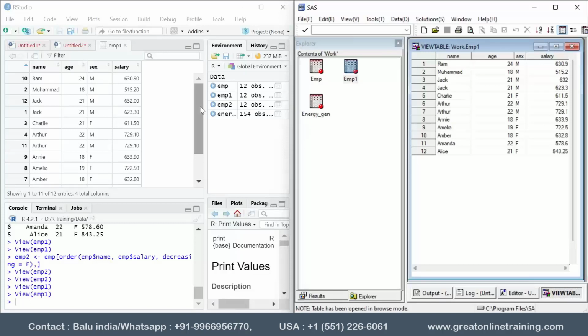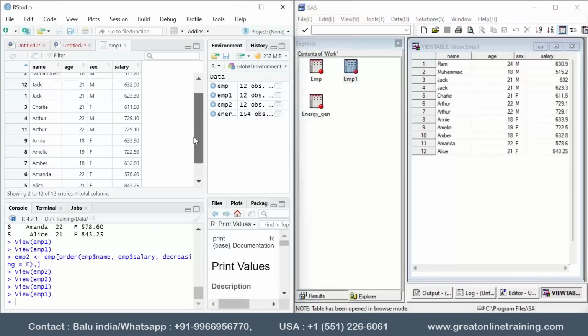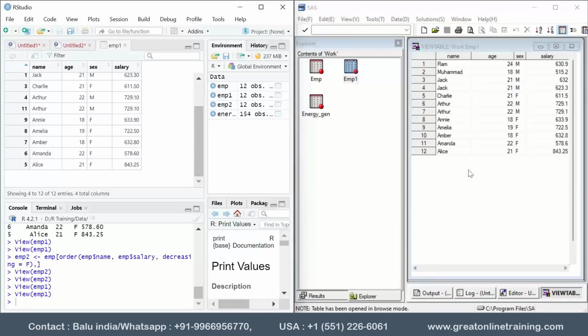So if you see, first is 630.9 and RAM 24, and then if you see the last observation, this is Alice, 21 years, female, and 843.25 as salary, right?